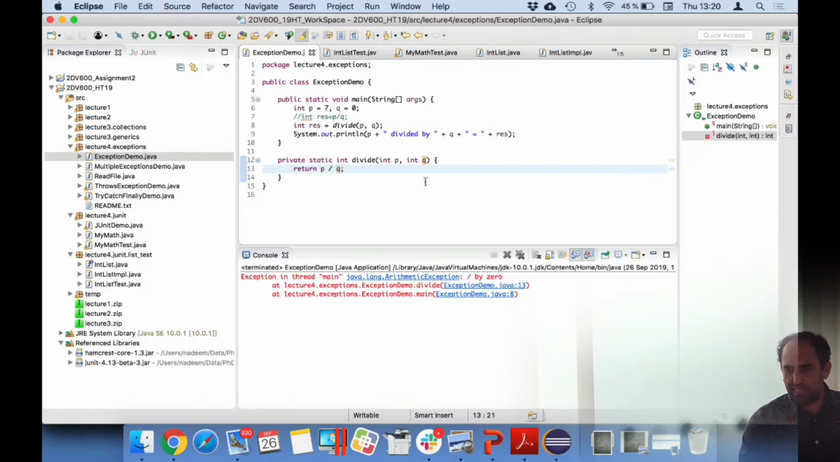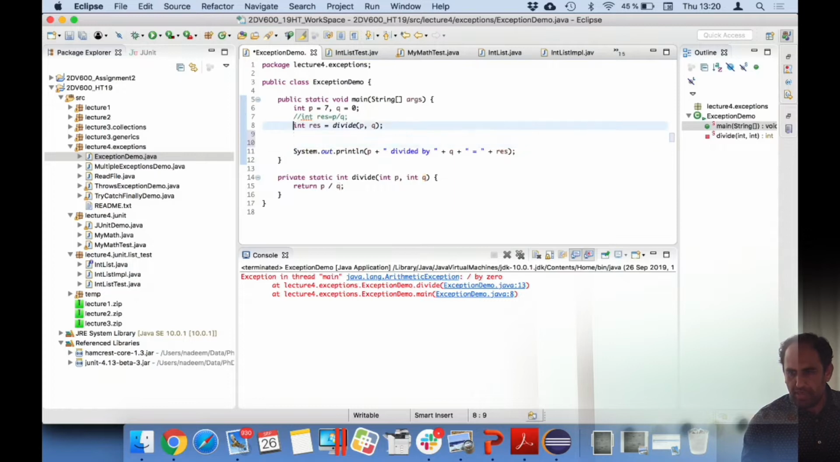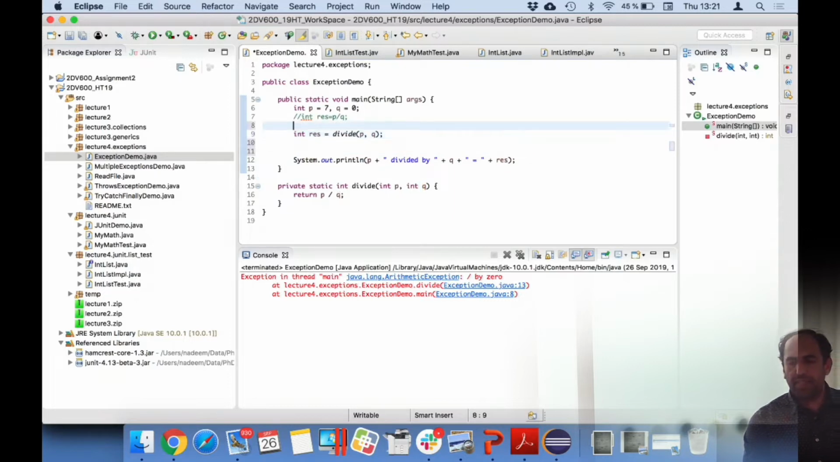So for example, here in this case, we know that when we execute a program, it starts from the main, and then it executes the instructions one by one. So here it's fine, but when you call this divide method, and it goes over here, on this line it generates an exception, and you can find it over here. You can see the exception in thread main java.lang.ArithmeticException: division by zero.